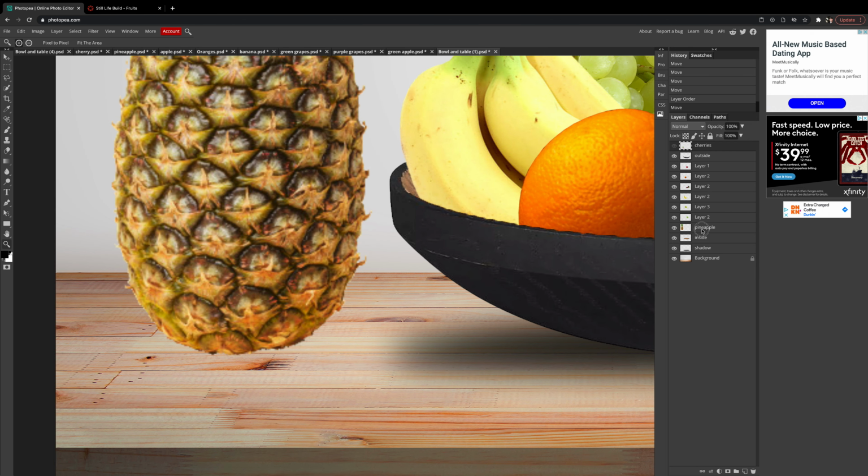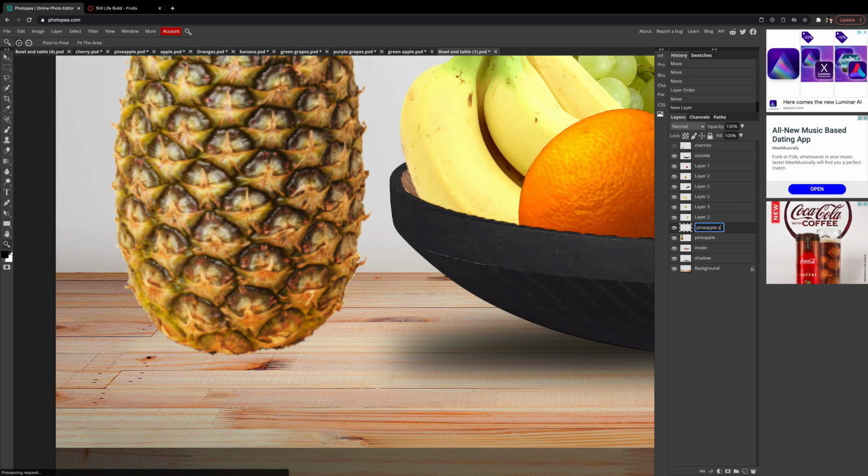I'm going to find where the pineapple layer is and I'm going to create a new layer that's going to sit below the pineapple. I can see layer 2 here. I'm going to rename it Pineapple Shadow.